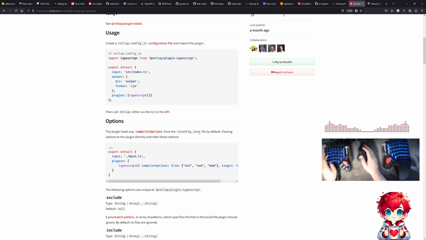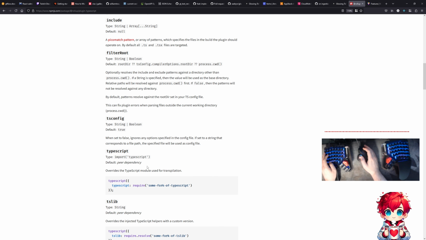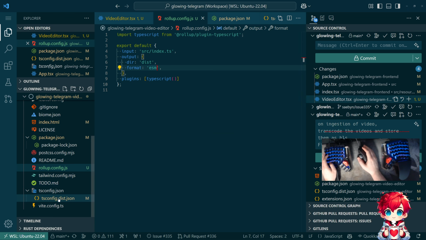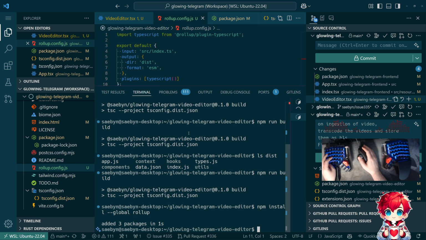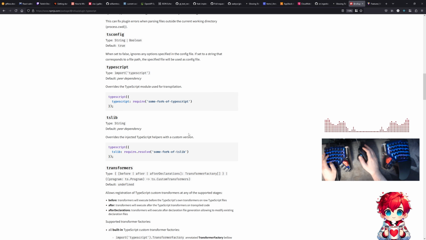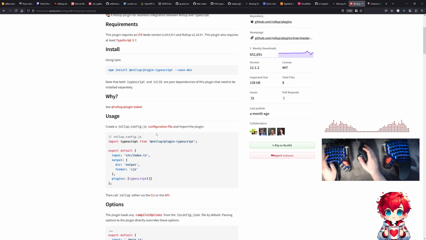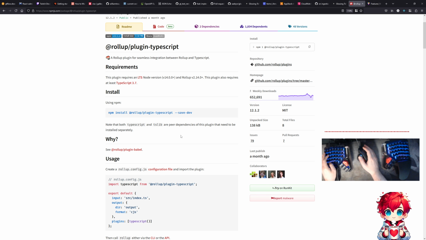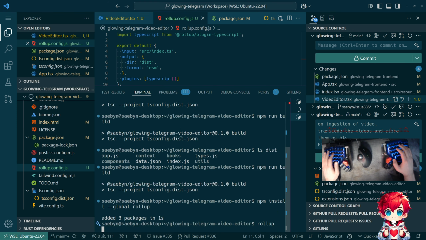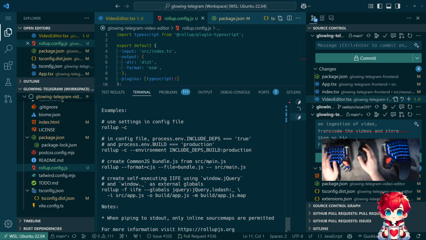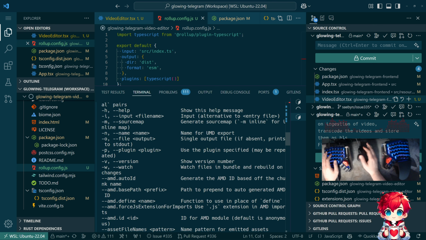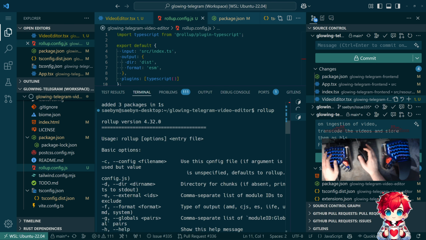The plugin loads any compiler options from tsconfig by default, passing options, overrides, filter, TypeScript, tslib, transformers. I think that means we can probably get rid of tsconfig.dist. If we do this right, how do we run it once we have the configuration file? It just assumes you know, doesn't it? What if I run Rollup? Excellent. Do I know what I'm doing? No. I'm just going to figure it out.